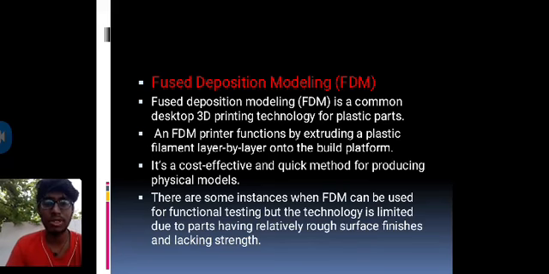So we mostly do not use it for strong parts. It's just for lightweight objects, or objects which do not require strength. For example, some chips which do not need to be strong, but where we need to see the prototypes.